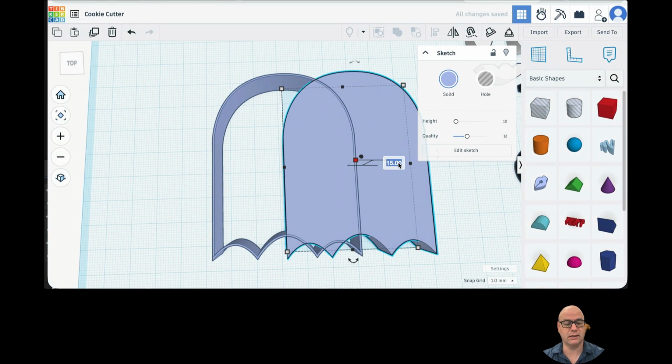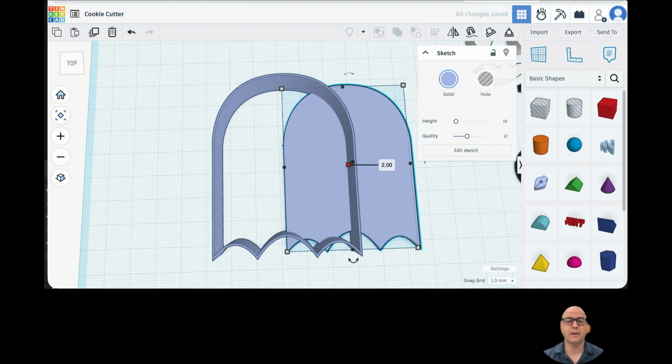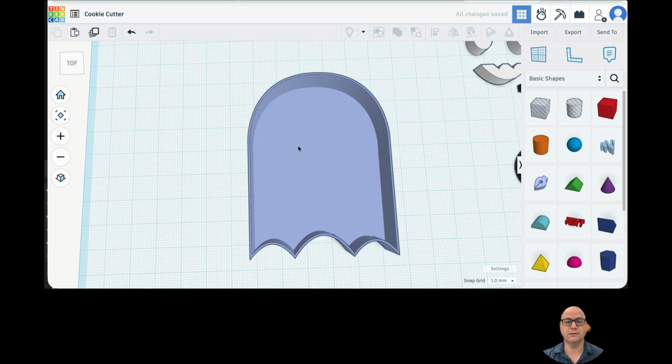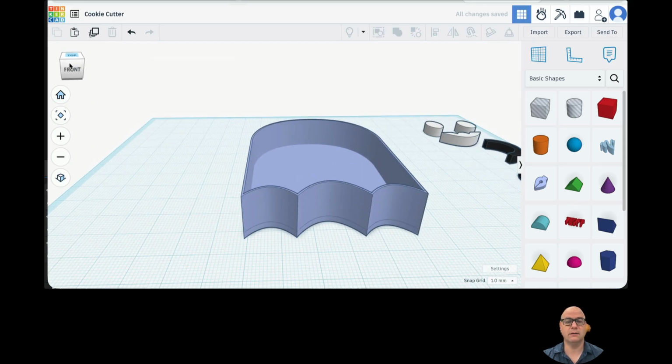Let's make it 4. No, that's 2. We'll make it 2. That'll pop down, and we can center them up. I'm going to select them both. Click center, right, left, up and down is all good. And as you can see, we have our shape.